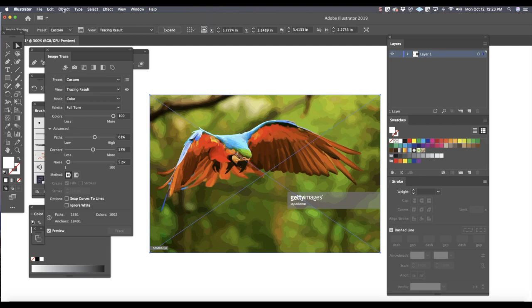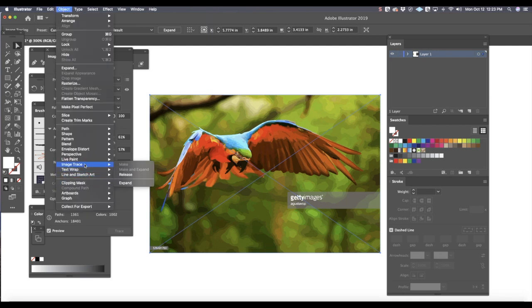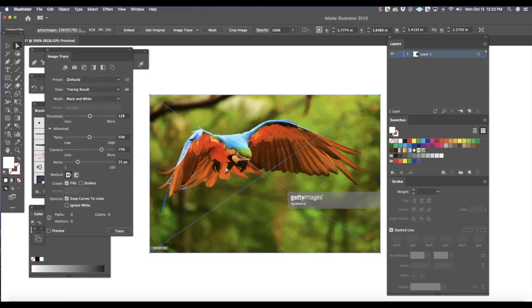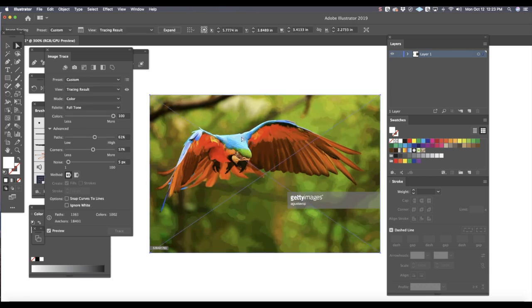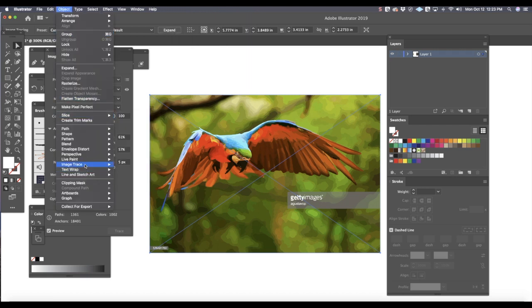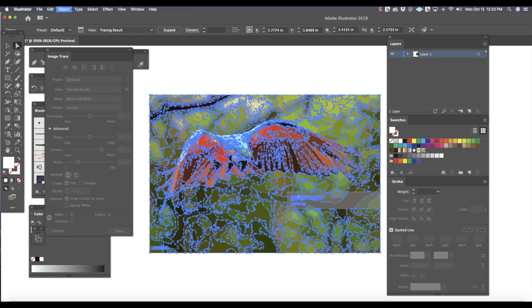However, I am going to go into object, image trace, and expand. If you go to release, you're just going to undo everything. I'll hit release just briefly, and it turns it into its original image. I'm going to hit Command Z to undo that, so now you can see that's back into being where I'm utilizing image trace. So I will do it the slow way. Instead of going into expand up at the top, I will click object, image trace, and expand this way.